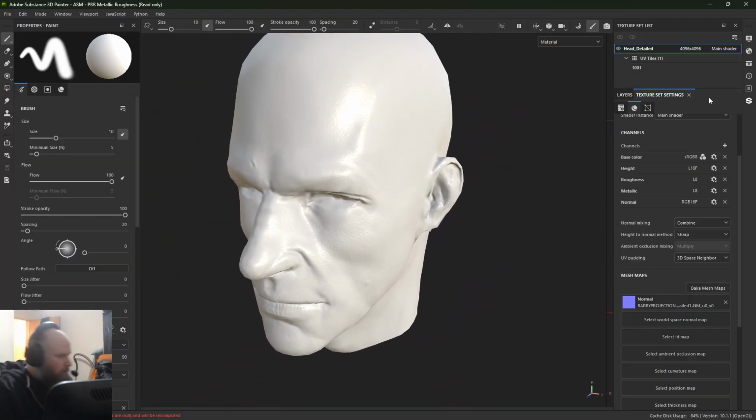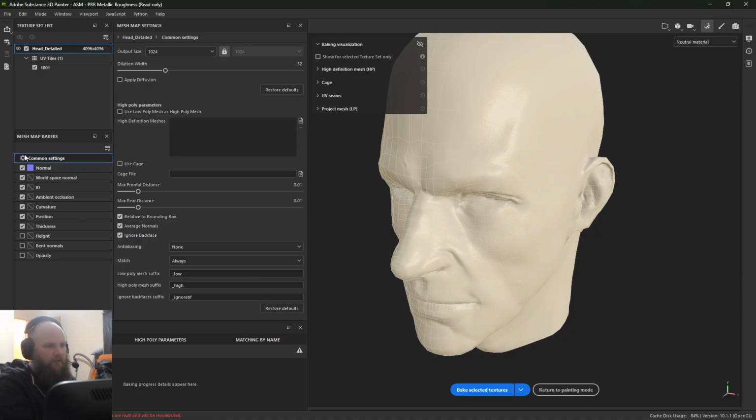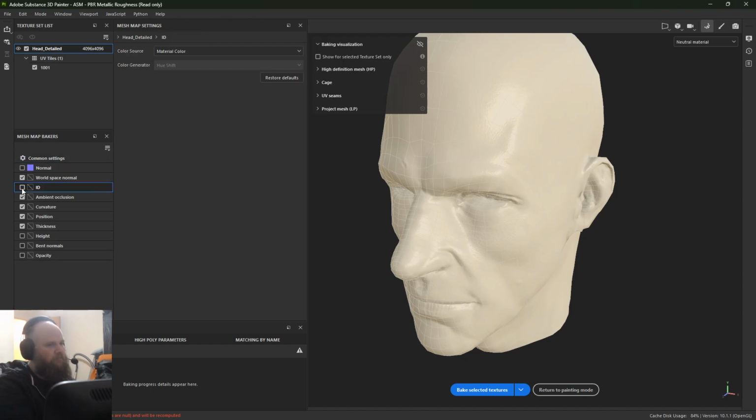So we know that our normal map's in. We're all good. Now it's time to bake the rest of the maps, like we have done in the video already, but seeing as we might as well do it in this video as well. So bake mesh maps. Just click it. So this is back in your texture set list. Bake mesh maps. There we go. We've already got a normal map. We want to turn that off. We don't need an ID map. We want to turn that off.